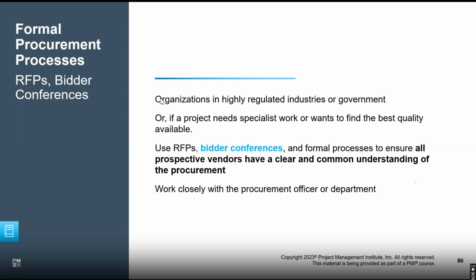Look at this. Your organization, wherever this process has to be very transparent, because we don't want anyone to get an unfair advantage. Specifically in highly regulated industries or government, you have to make sure everyone gets a fair, equal chance. So you will be required to have the RFPs and the bidder conferences, where you make sure that every prospective bidder has a clear and common understanding.